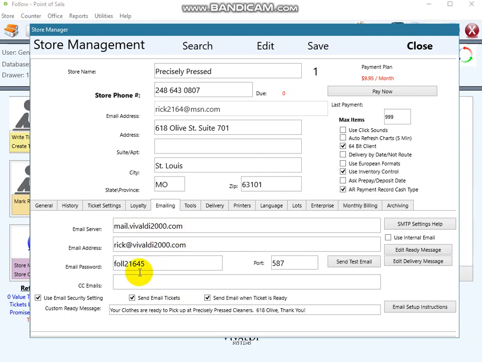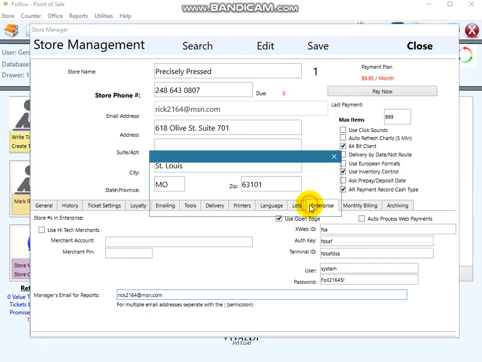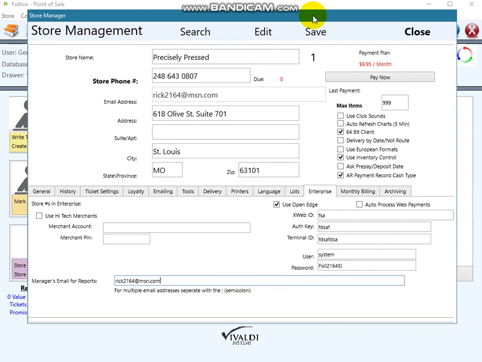So if you have email set up under Enterprise, there's a place where you can put the manager's email address. And this is really nice because some of the reports then can automatically be emailed to you instead of your people at the store, when they're closing the drawer at the end of the day, having to print the reports and then drop them off or you picking them up, especially if you're an absentee owner. So let's go ahead, and after we do that, I hit save and then I close.